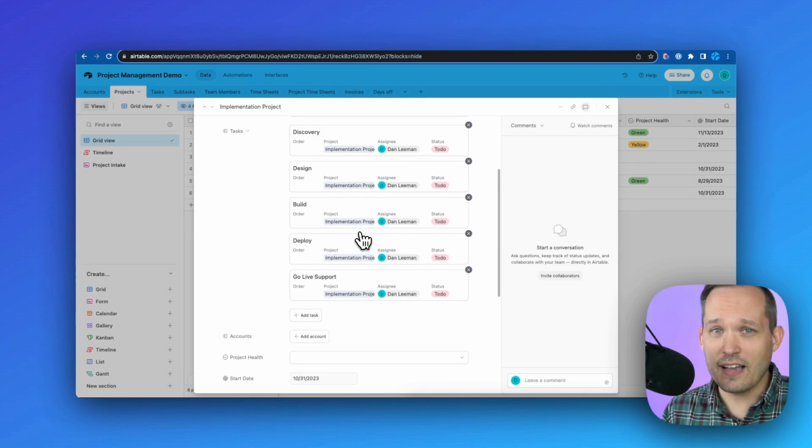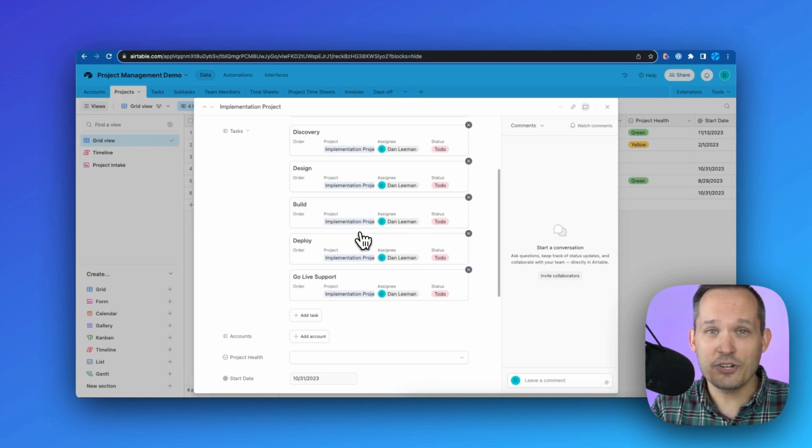So this makes our lives so much easier, especially if your projects have that kind of repetition where you want to be able to duplicate those projects and have new tasks created for them each time, but based on a template that you've already created.